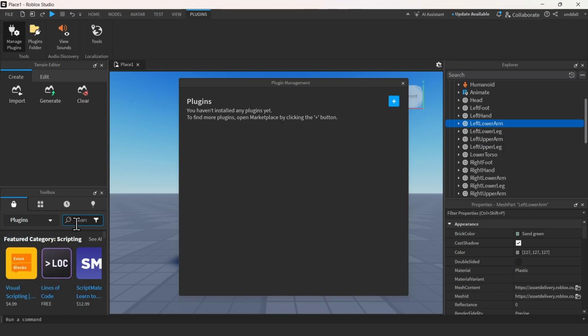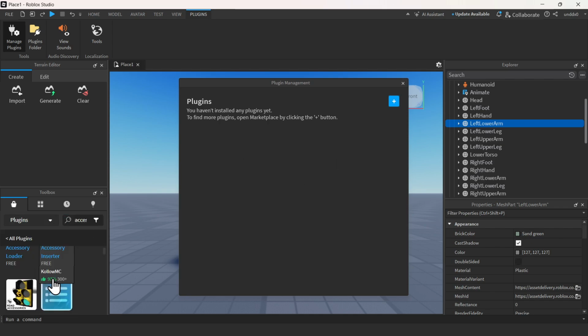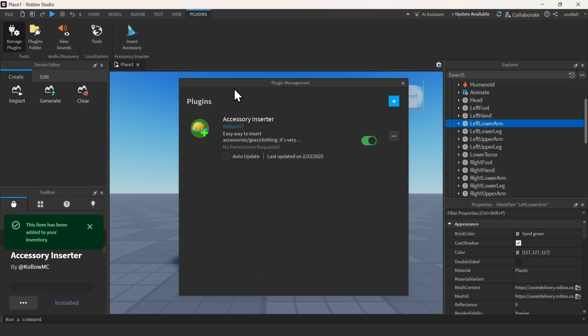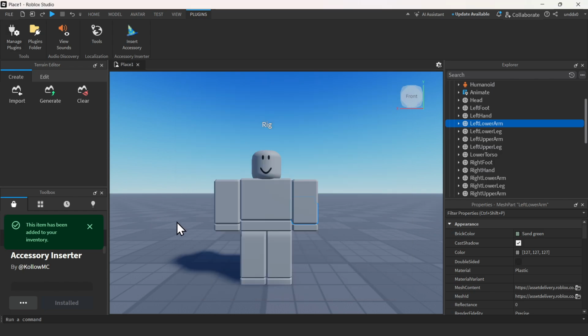And now from here, you need to search for the word accessory. After that, hit enter. And now you need to add this plugin, accessory inserter. And as you can see, now it will be installed, so you can close this menu.